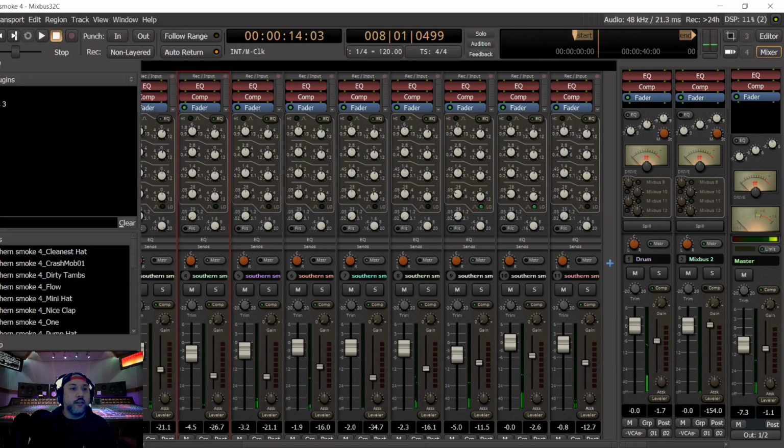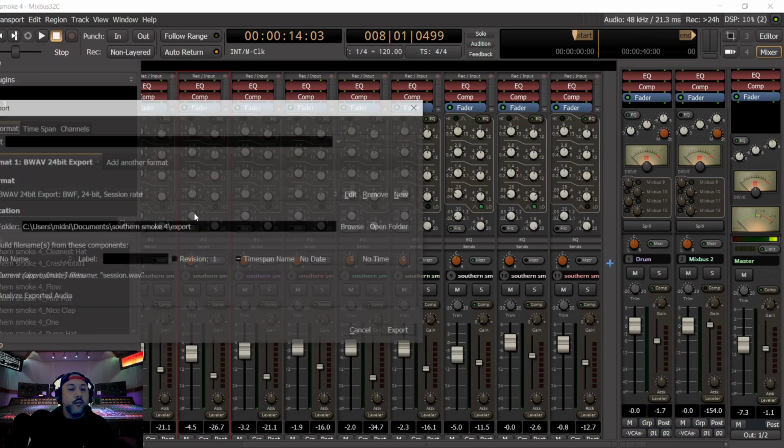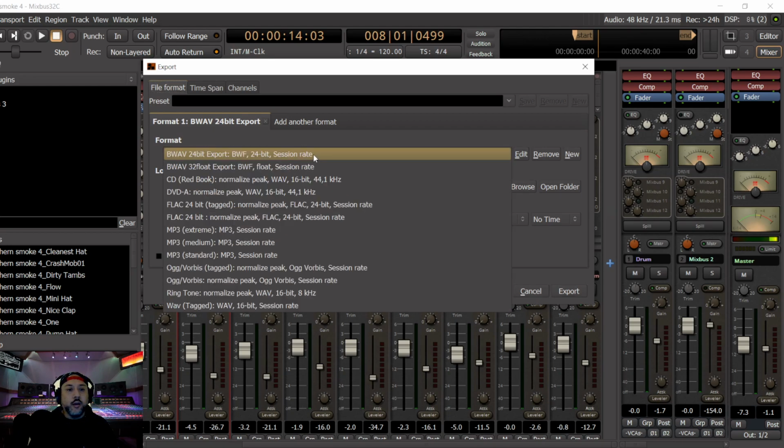Okay, so now we're gonna export this. So save, now we're gonna go to export to audio files. Okay, and I like to drag this over here, so you guys can see it a little better. I'm going to change the format. Here it shows 24-bit export, BWF, 24-bit session rate. Let's open that up. You have a lot of other options like MP3, FLAC, and whatnot.